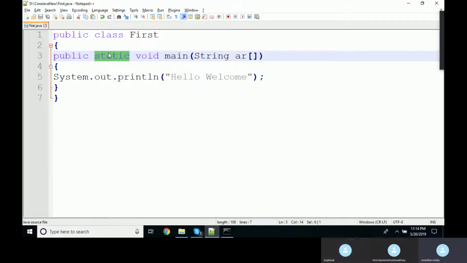Next, what is void? Void is the return type for any function. Yes or no? I'm asking you. See, void is giving you the information that this main function won't return any value. Got my point, right? No value. That's why we are specifying void over here.